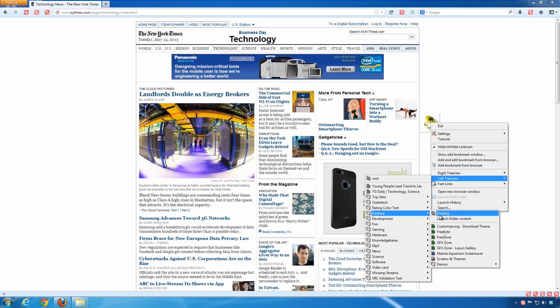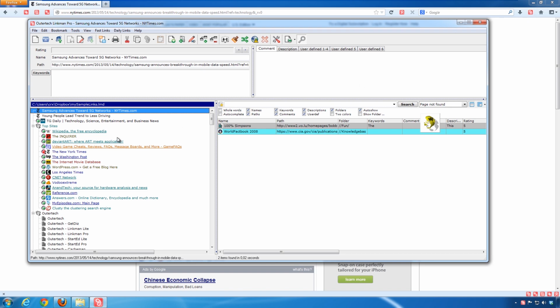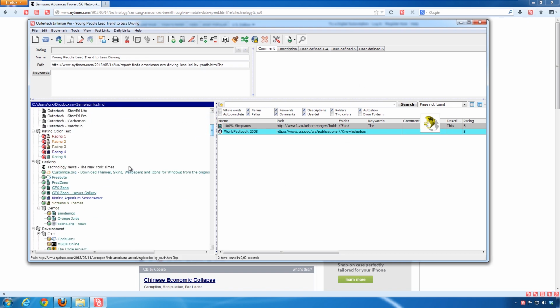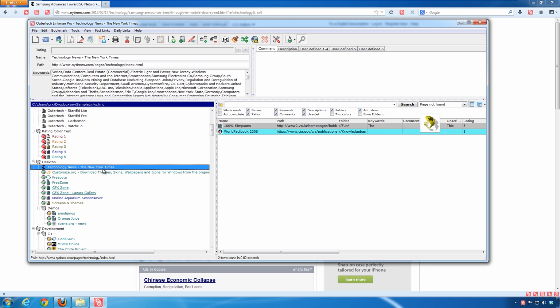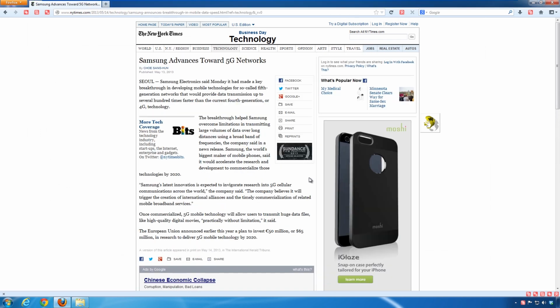Using the plus symbol here, you can add the current web page to a specific Linkman folder. To quickly bookmark the current web page, just double-click the Linkman drop basket. The new bookmark will be added to the top of your database.